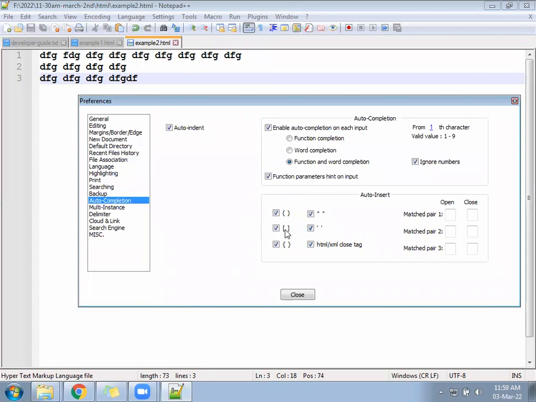This option was under the settings, preferences, auto complete. What is this for? When you write the HTML code, you have to open the tag and close the tag. We discussed yesterday, if the tag opens and closes, it's called a dependent tag. Most of the tags will be dependent tags only. So when you open and close the tag, you have to do it manually.